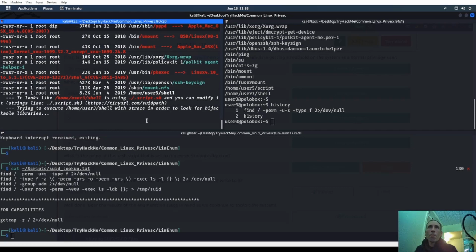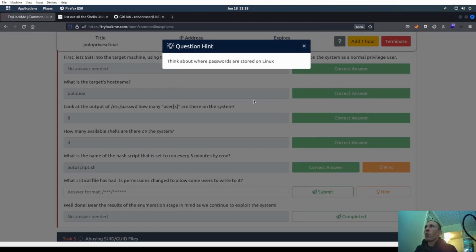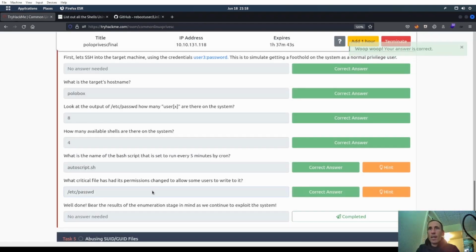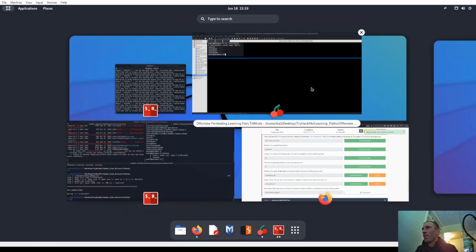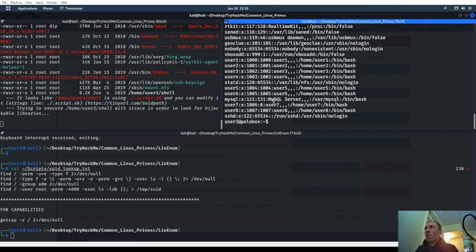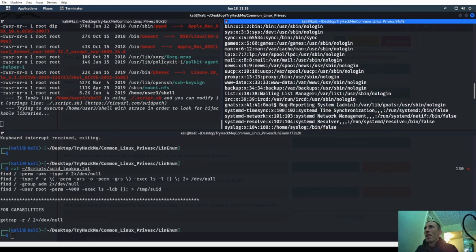But let's see here. It said read the hint. Think about where passwords are stored in Linux. So is it /etc/passwd? Because I did say /etc/passwd, and I said /etc/shadow. Well, passwords aren't really stored in /etc/passwd on Linux though. If we cat /etc/passwd, they aren't stored there anymore. All right, there's no passwords in here. All right, /etc/shadow.